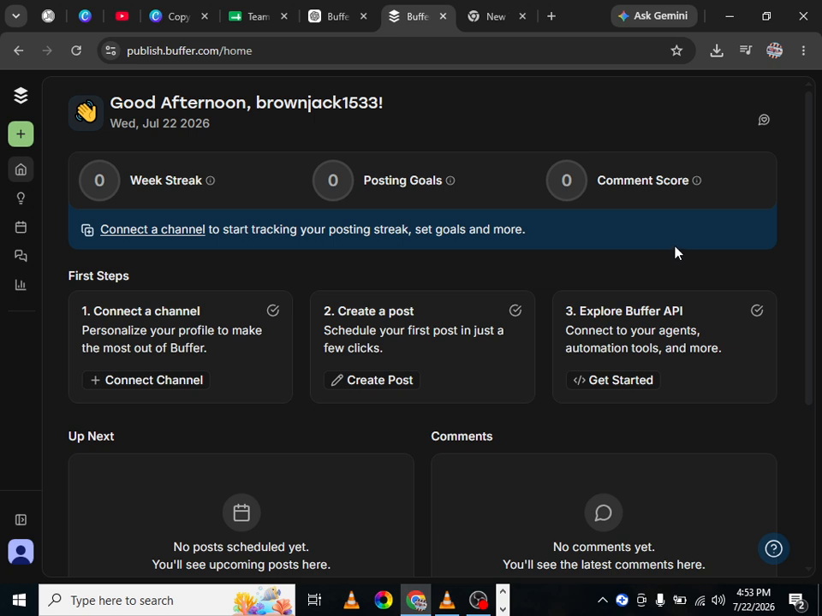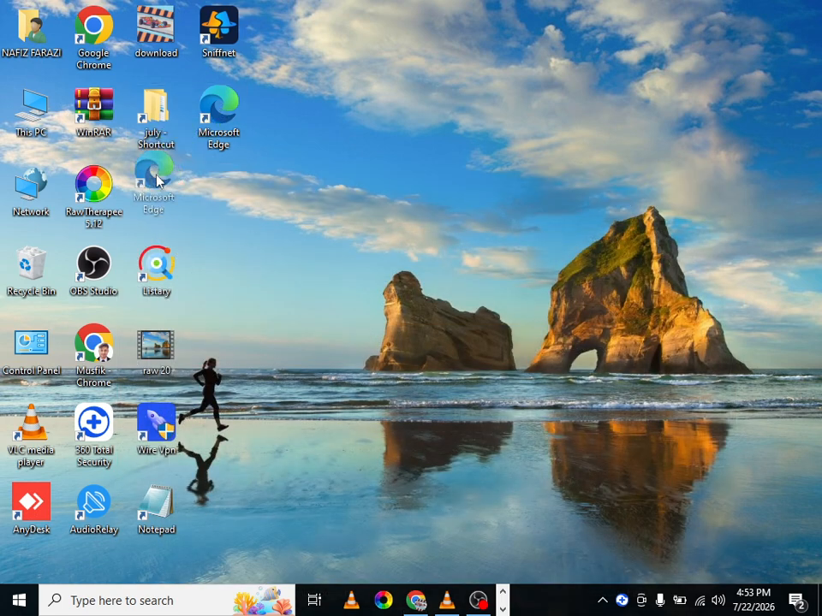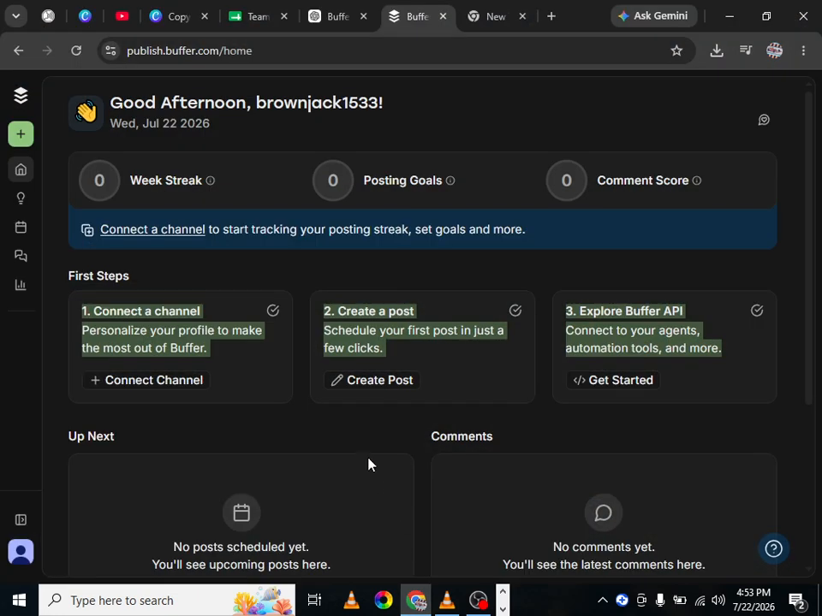Finally, if the issue continues, try using Buffer in a different browser or an incognito window. You should also check whether Buffer is experiencing a temporary server outage.